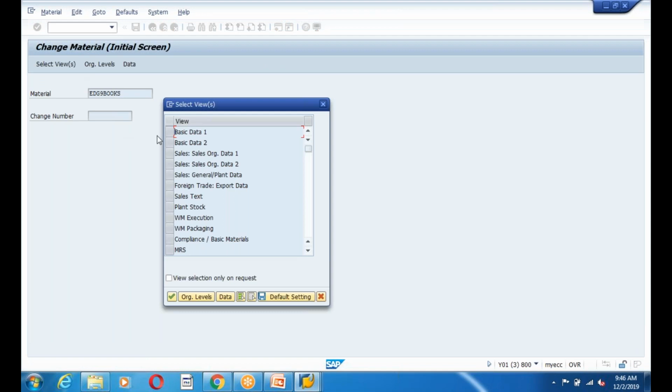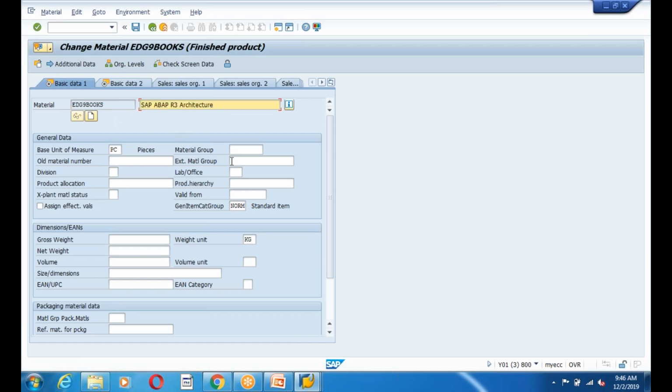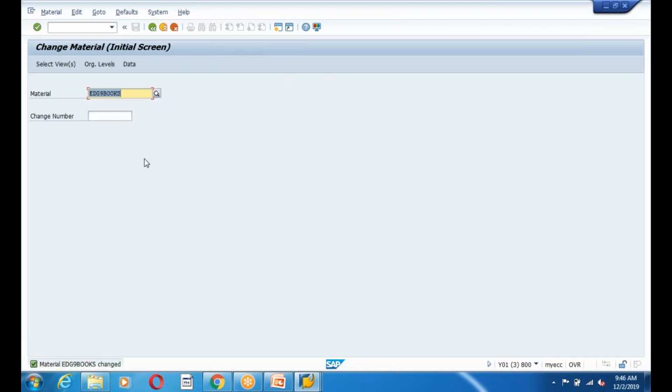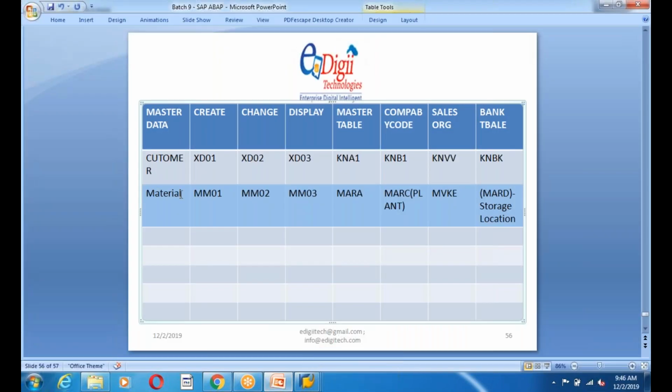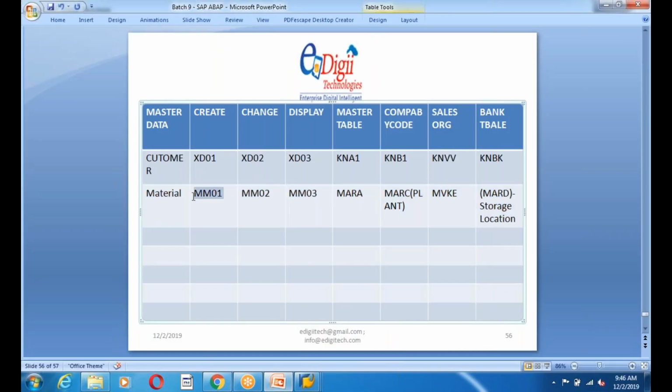EDG9 books, enter, and select some basic data one, basic data two, and okay. I'm changing something, guys, some description I am changing. Yes, guys, I can change the existing product details as well. Whenever you work with a material, there is an existing application: you can create the materials with MM01, you can change with MM02, you can display with MM03.